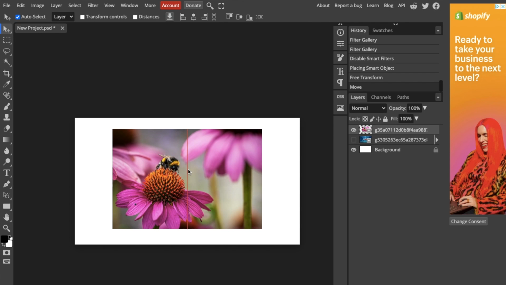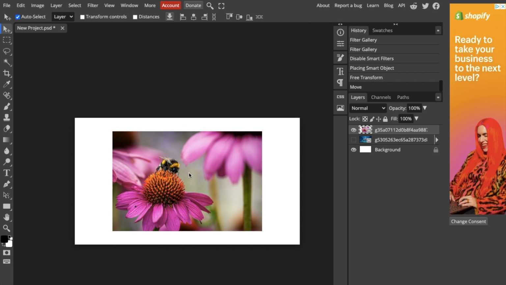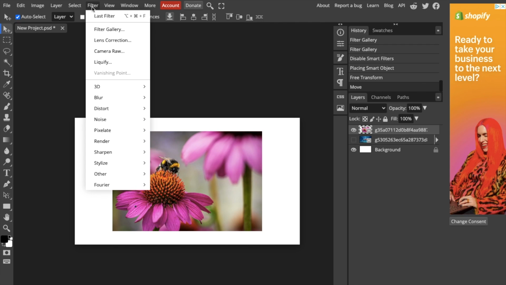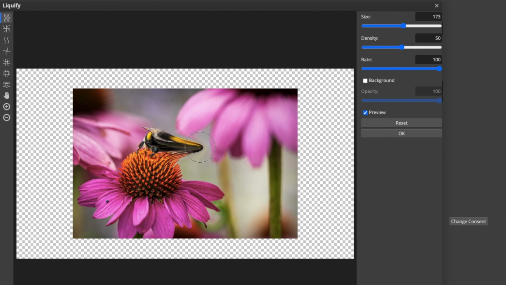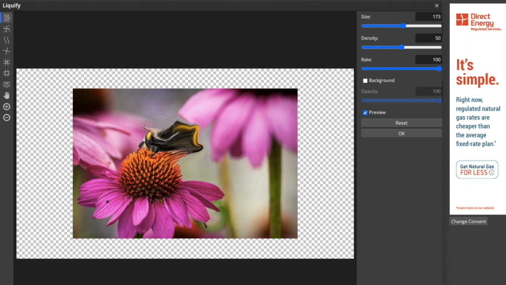So if I wanted to liquify this image, for instance, what I'm going to do is go to the top here and then go to where it says filter, press on filter, then go down to where it says liquify, press on liquify right here. Then once you're here, you can change the size of your brush if you want. And if I wanted to liquify this image, I can go ahead and just stretch out this wasp and basically just liquify the image whatever way I want.